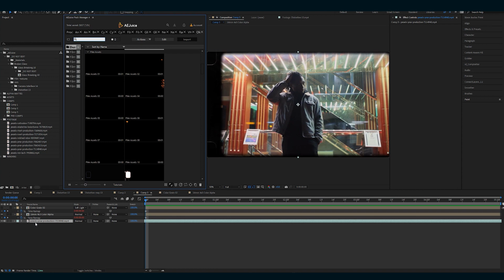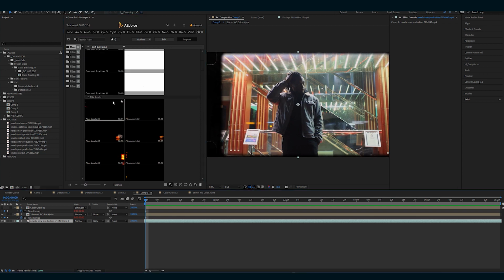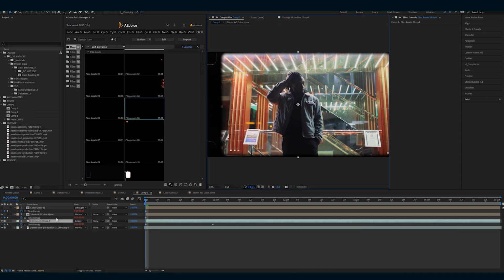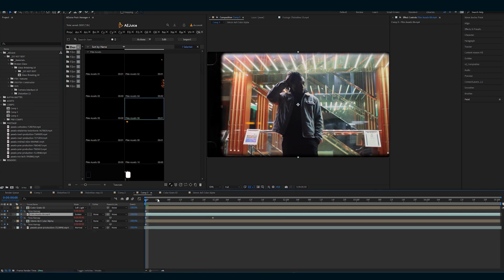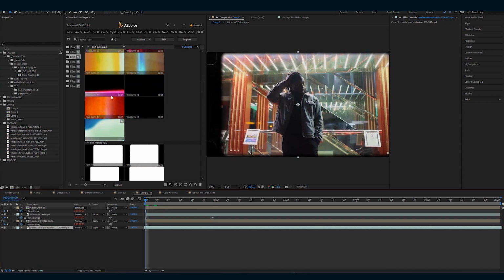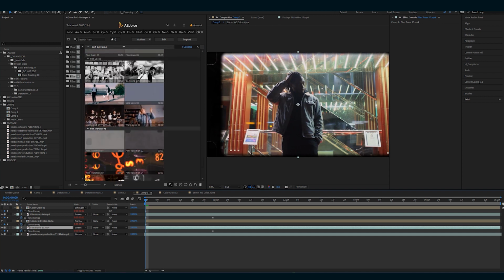So if we have this film overlay already, let's add some of this one. Film asset 6. Let's put that on top. We also have some film burns. So let's do this one. And then this old film also has some film looks.